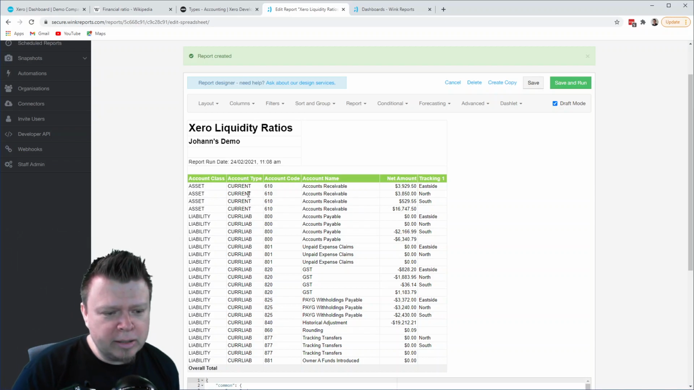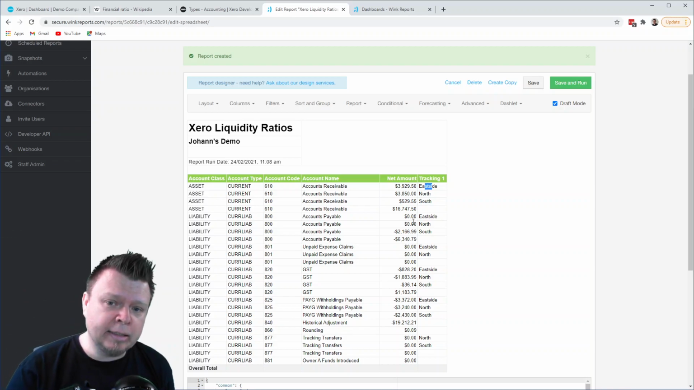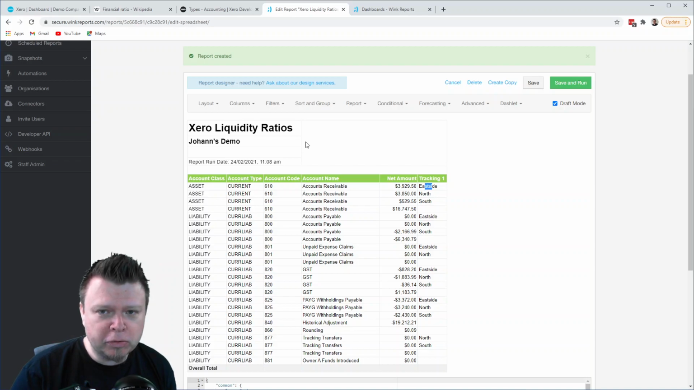So now you can see what it's done. It has given me a total. It has summed up everything that doesn't have a tracking number. It has summed up everything that has east side, north, and south. So in this way, you could actually create a ratio for each, say, division, or area, or client, or however you want to track it.